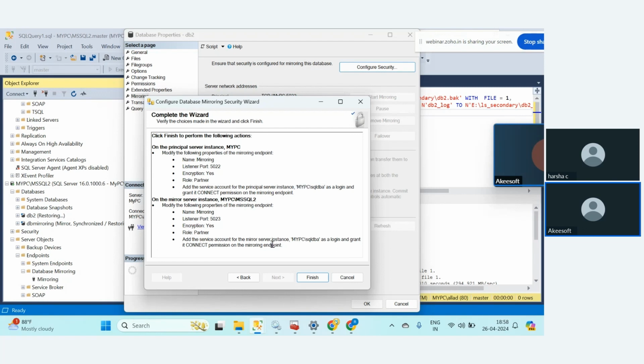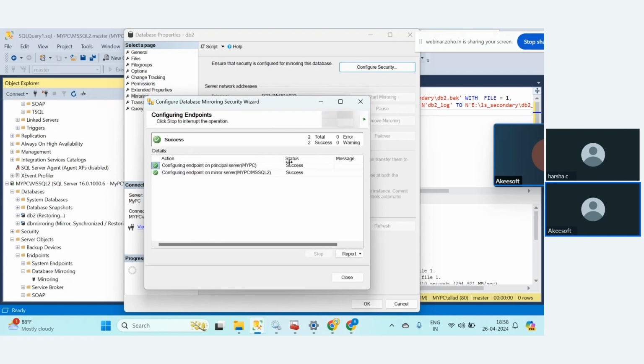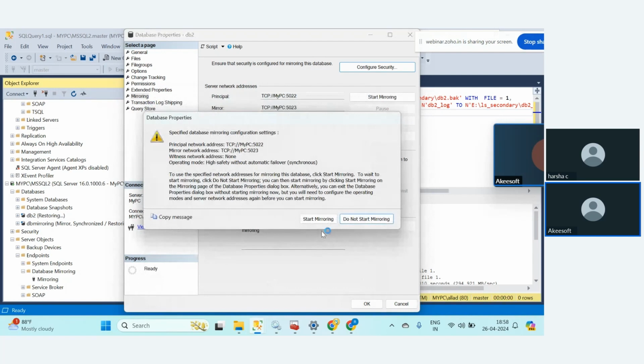Okay, now I'll click finish. What it does is configure the endpoint on the principal server and configure the endpoint on the mirror server. So it configured the endpoints and gave permission access to the service account which we selected. I'll click on close. It is asking whether you want to start mirroring or not. Okay, I want to start mirroring.